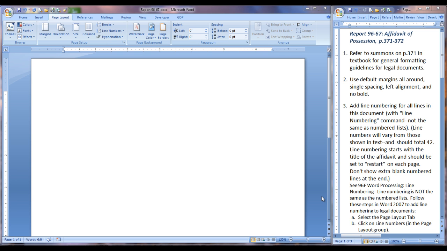Be sure that you check the information on page 370 and 371 on formatting legal documents in general. There is a summons that is the particular example for illustration, and your affidavit starting on page 371 has a number of instructions on spacing in the document itself, which should help guide you through it, as well as the demonstration that we're going to do here. If you need any help with line numbering beyond what I'm going to show you, be sure to check the word processing manual lesson on line numbering. It should be for lesson 96, or check the index on the back cover.